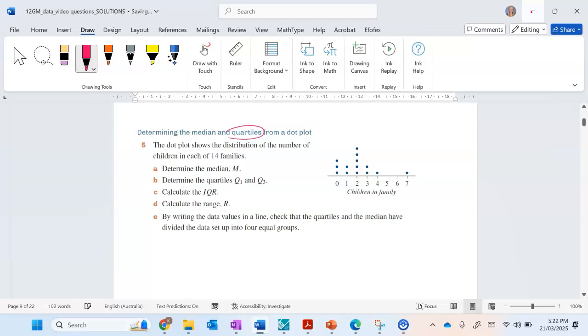So what it means by quartiles, if you think of quarter, you're just splitting the data set into 4. When we look at box plots, you'll look at this in a little bit more detail. But we've got a set of data, we split it in half to find the median, and then we split those halves in half again, so we get a quarter. Make sense once I show you.